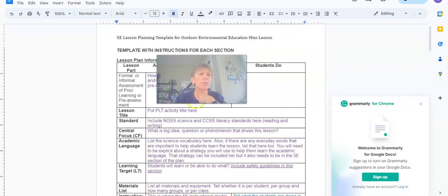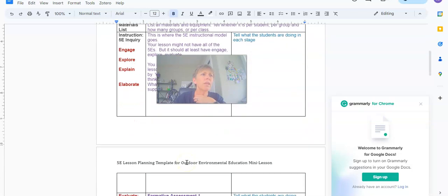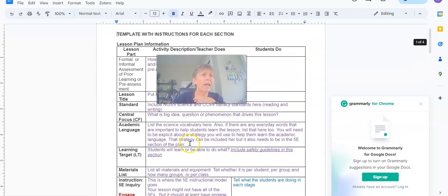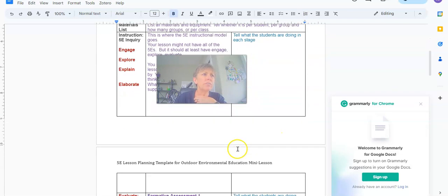You'll see in the lesson plan that's linked on Canvas, in the assignments, also on the Google Drive, and linked on the to-do list, this is the template that you should be using. In this first edition of it, I have instructions in purple. These tell you what should go into each section.